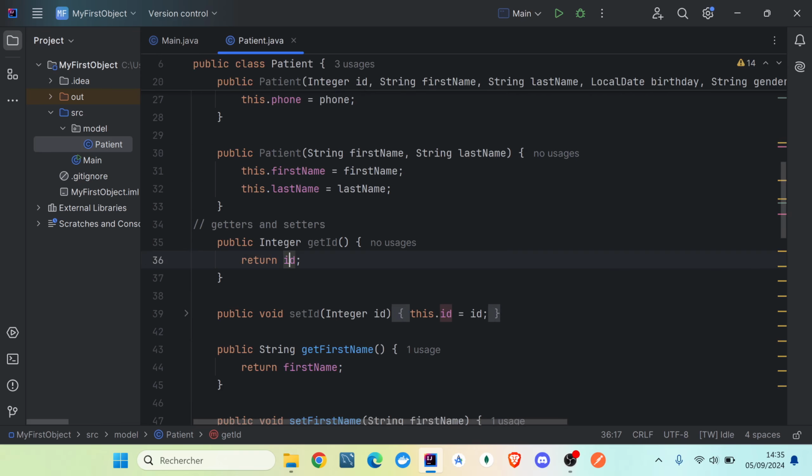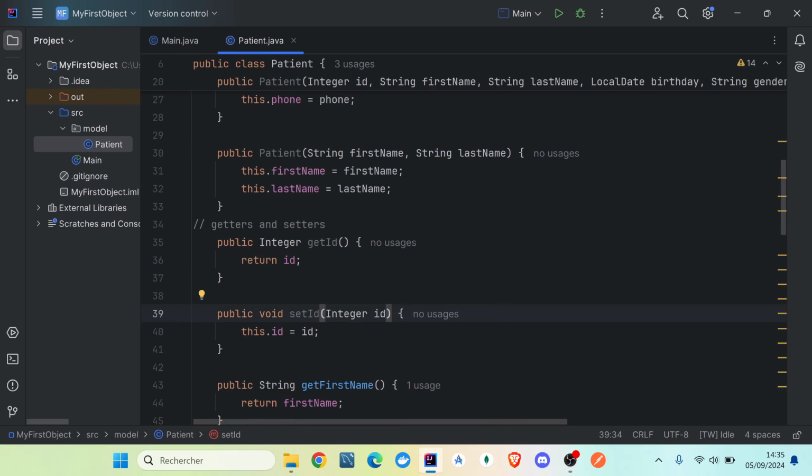So when I want to get what's inside this variable, this attribute, I'm going to use this getter. Same thing for the setter. But as you can see, the setter is not returning anything. Obviously, when I want to set an ID, I'm not going to wait for something in return. So I'm using the void keyword. I'm calling it setID. By the way, by convention, we call them get and set plus the name of the attribute we want to get or set. So if I want a getter for first name, I will call it getFirstName, and the setter setFirstName.